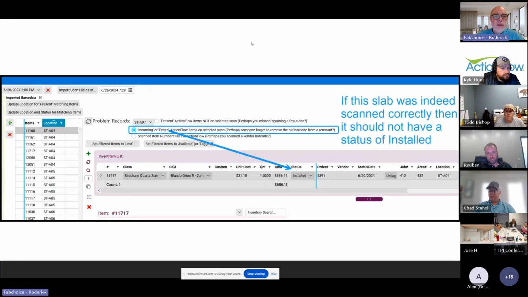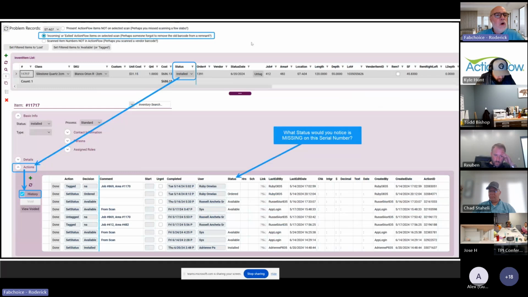What you can see here, I'm in the same interface, by the way. I haven't changed interfaces. So what you can do is below where it says item 11717, you can open up the information section and open up the actions. Then if you click the little checkbox to the left of the word history, you can see the life story, if you will, from creation. So when it was first created in the system here, and you can see as it came through, it was ordered by Ruby, then it was available by Russell, and then there was a couple of scan sessions that were done as well. So you can see in the comment column, it says from scan. So we can see there was a couple of scan sessions here.